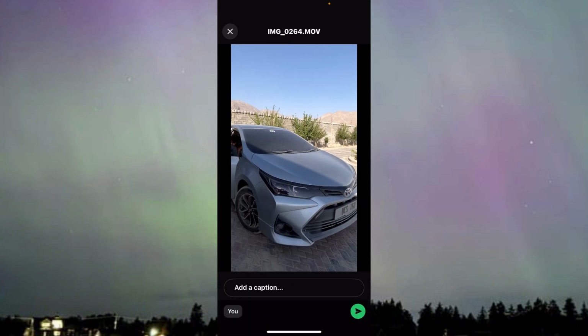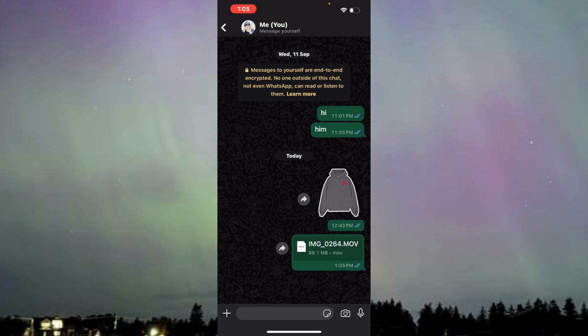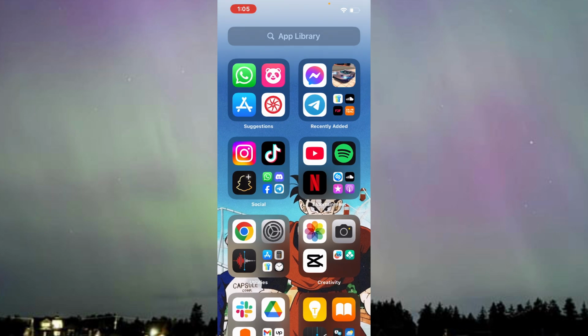It's just gonna prepare the media, and here we go. Here, as you can see, it wasn't that long. It's only 99 megabytes, but you can send a video up to 2 gigabytes, so you understand it now. So yeah, this is pretty much it on how you can send large videos on your WhatsApp.